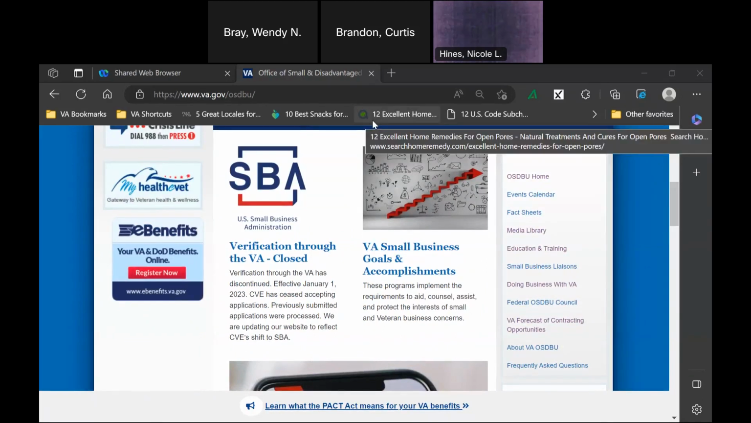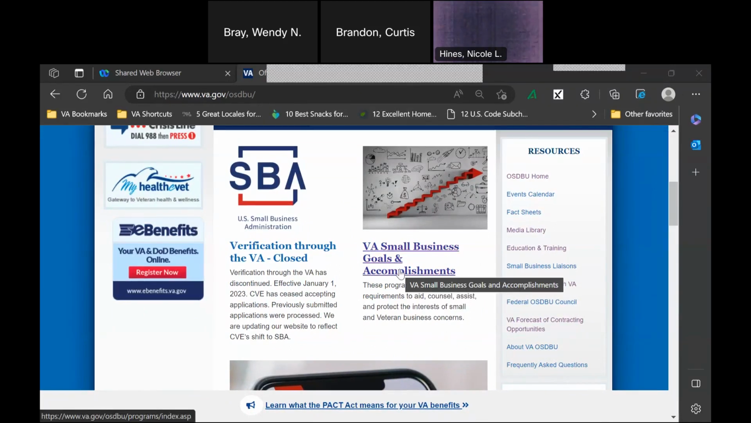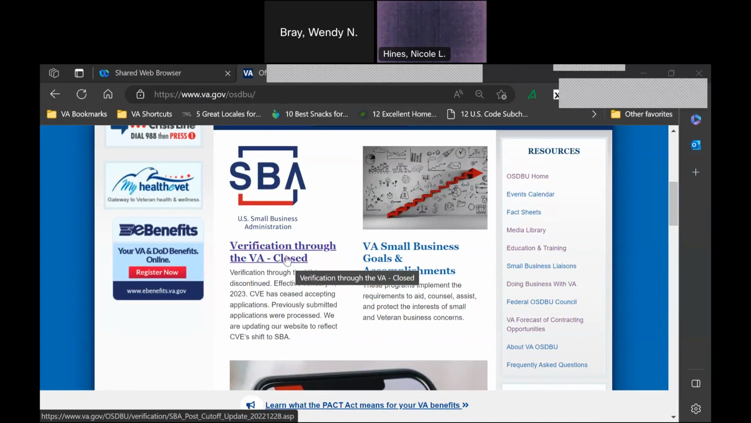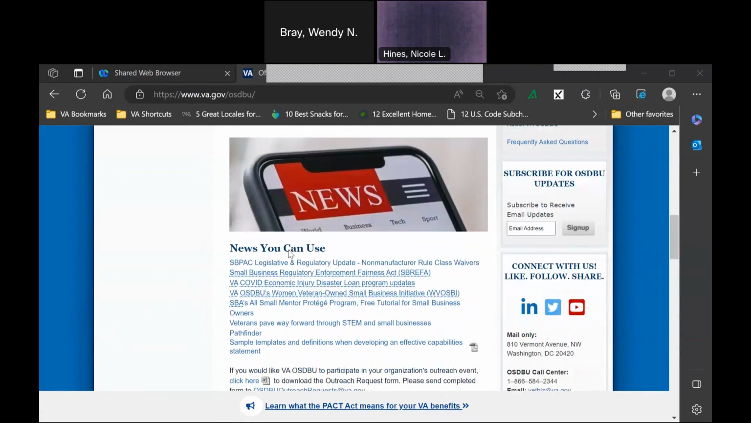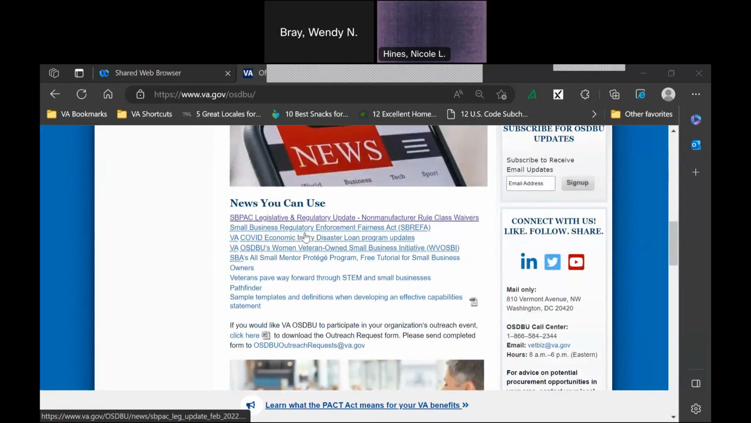So this is basically knowing how to navigate our OSDBU website. In the middle, there's contact information. The verification information is still there concerning CVE, and there's also a link to the page for our VA small business goals and accomplishments. There's also information for news you can use, for those businesses that are currently developing your capability statement or are looking for some samples on how you can continue to develop or update it.